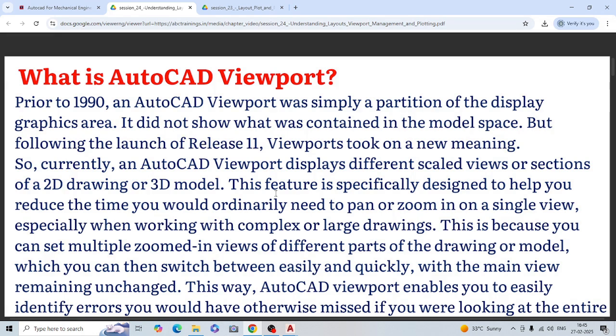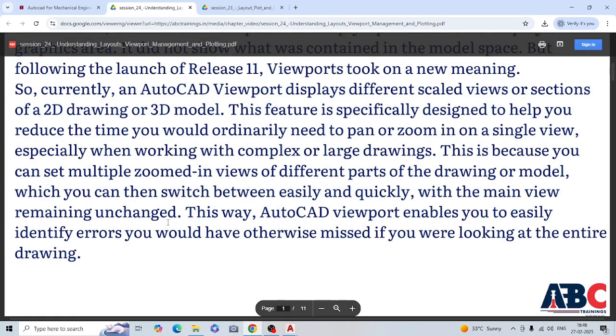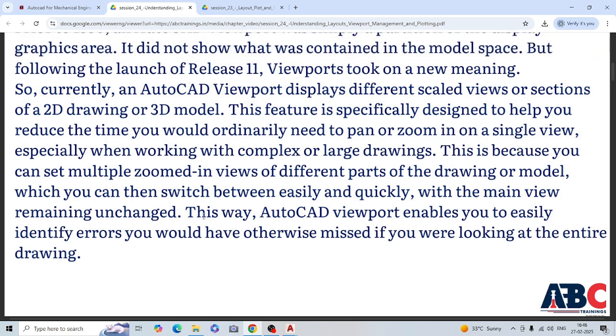3D model. This feature is specially designed to help you reduce the time you would ordinarily need to pan or zoom in on a single view, especially when working with complex or large drawings. This is because you can set multiple zoomed in views of different parts of the drawing or model, which you can then switch between easily and quickly with the main view remaining unchanged. This way, AutoCAD viewport enables you to easily identify errors you would have otherwise missed if you were looking at the entire drawing.